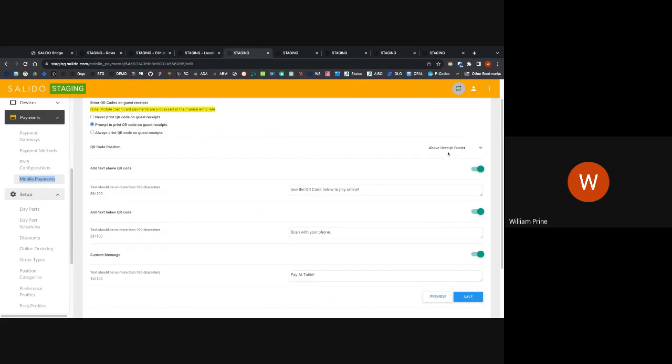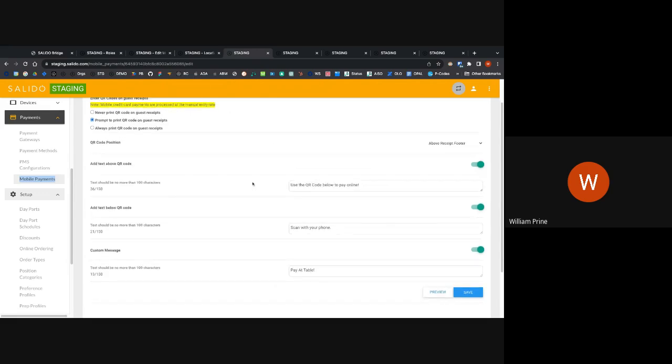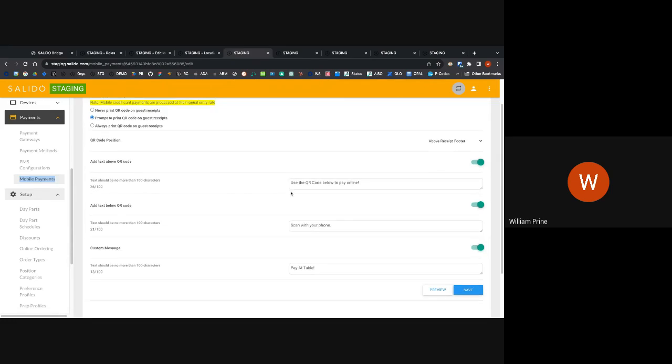In addition to those three placements, you also can add text above and below your QR code. You can use this as helper text for your guests to guide them in the right direction. So I've put in some text here already. Use the QR code below to pay online, scan with your phone, and the last is a custom message or custom label where I have input pay at table. You have up to 100 characters, so feel free to update the text as you see fit. Or if you do not see value in adding the text, you can also toggle each one on or off.